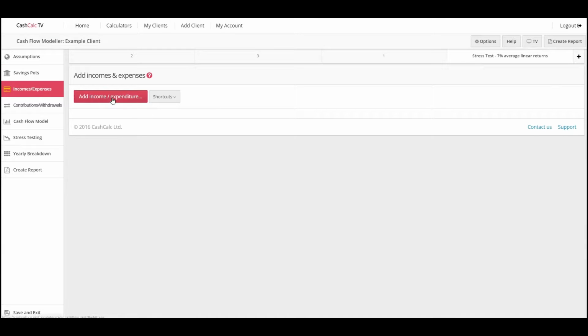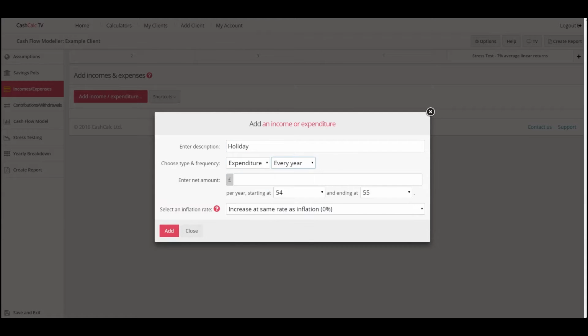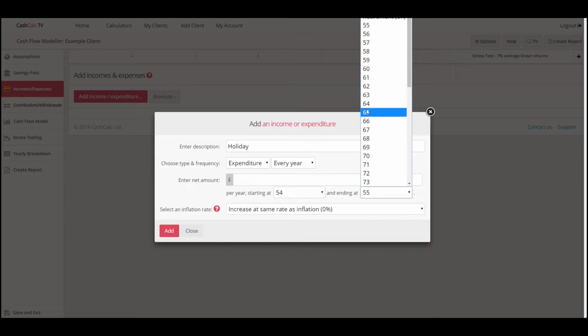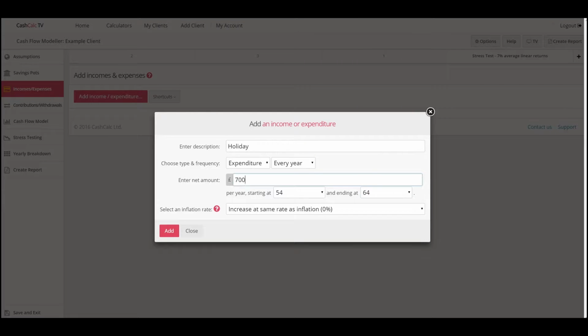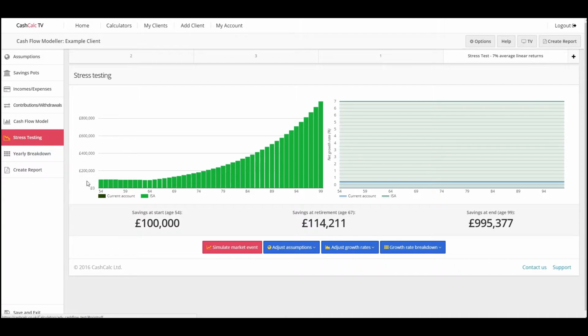Onto incomes and expenditures, let's add an expense. Let's call it an annual holiday from 54 to 64, £7,000 per year. Let's go straight down to stress testing now, which is a new page, and already you can see the portfolio starting off at 100,000 and then going up by age 99 to 995,000.